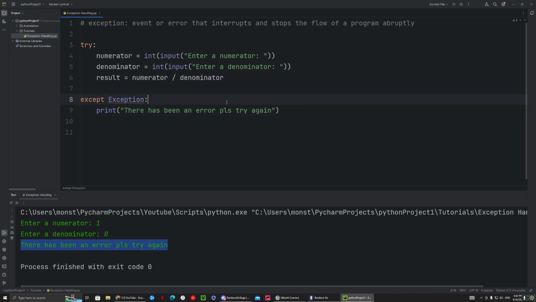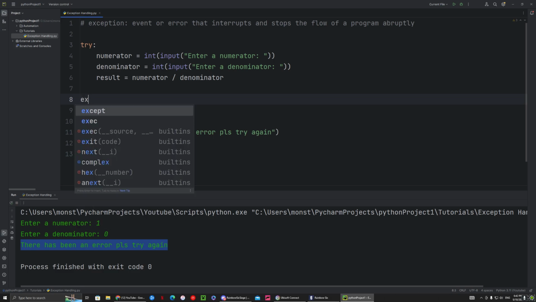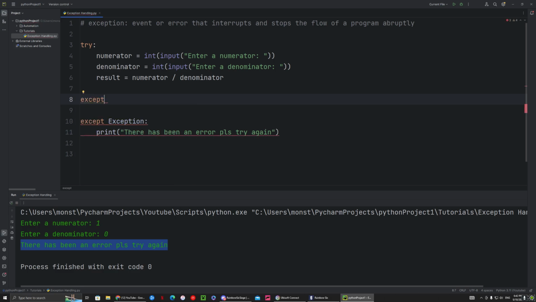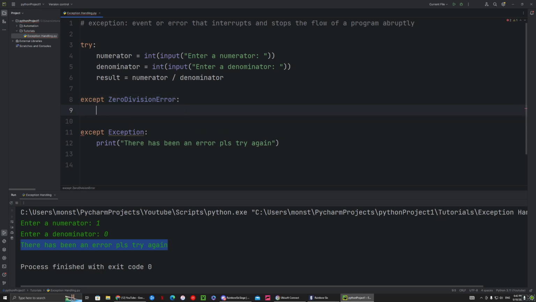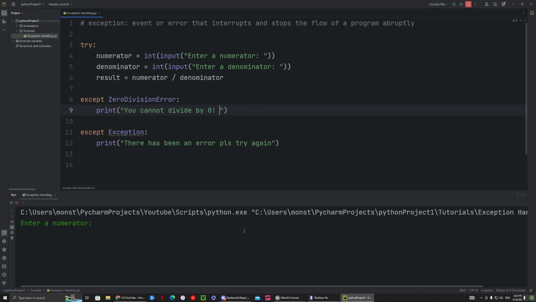But we know that you can't divide by 0, so typically you want to try to show what kind of error has been detected. So we want to add another except block, and we want to accept the zero division error, and when this happens we want to print you cannot divide by 0. So if we try again, 1 divided by 0, you can't divide by 0.